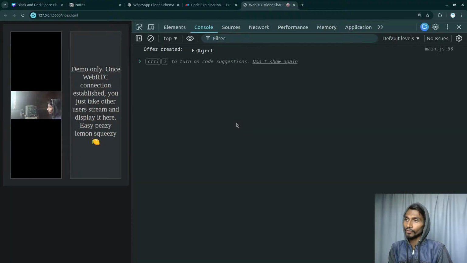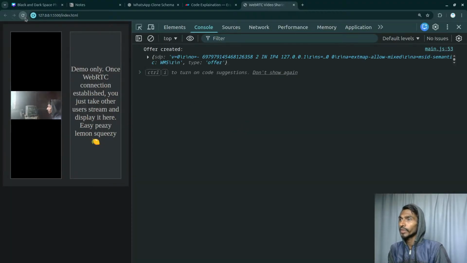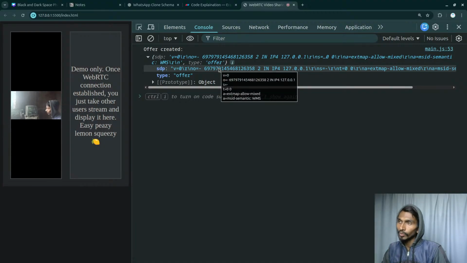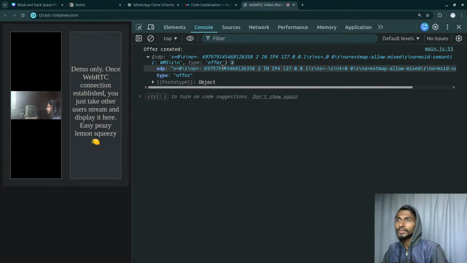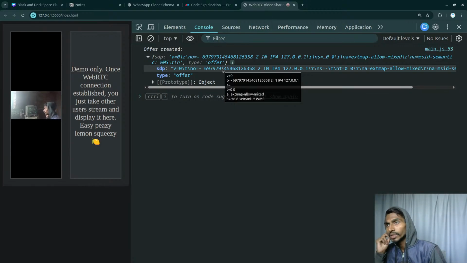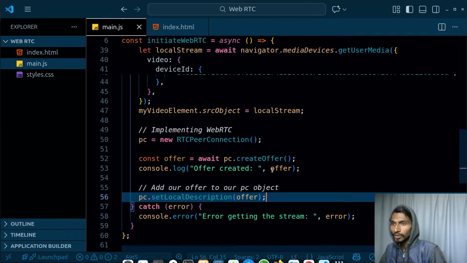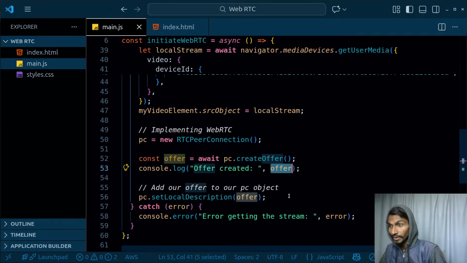If I click on F12 right here and reload the page, the offer got created. This is the offer that I'm actually getting. If you hover over the offer, you are getting the version, origin, session, time, and all these things are visible over here. So these are the fields inside the offer. The other thing is that this is getting logged over here. Why is this getting logged? This is getting logged because I'm logging the offer here. That's fine. And the next thing is that it is actually set to the local description.